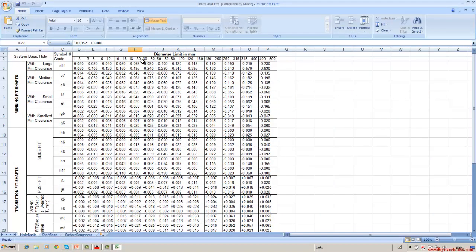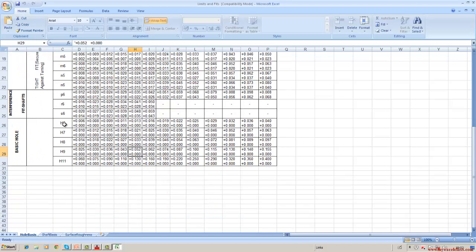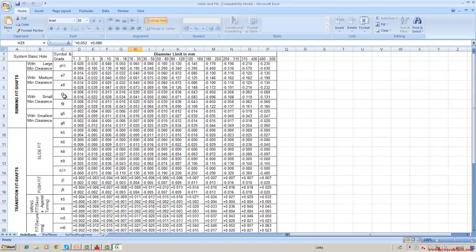See, tolerance limit in millimeter. This is the diameter, 1 to 3 mm diameter for a bore or a shaft, 6 mm, like that, 400 to 500. This is mentioned in the ISO standard, and these tolerance symbols are D11, E7, E8, F7, like that, various. This is called the running fit, D11, E7, E8. These are all small letters. Lowercase letters are shaft diameters, whereas uppercase letters are bore diameters here. These are the bore tolerances, and these are the shaft tolerances.